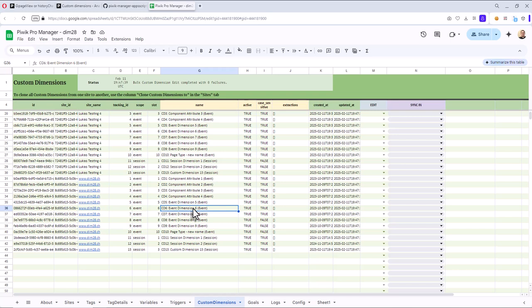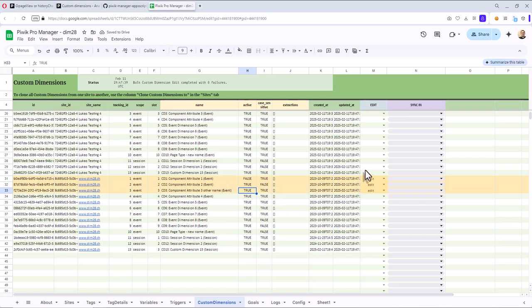So what does that mean for example? Our template site here is dim28.ch, and for example, I want to now change something. I want to change the activity status of custom dimension 1 to false, the case sensitivity here to false, and the name of component attribute 3 is going to change to other name. So those are 3 changes. I see the edit column showing up in yellow.